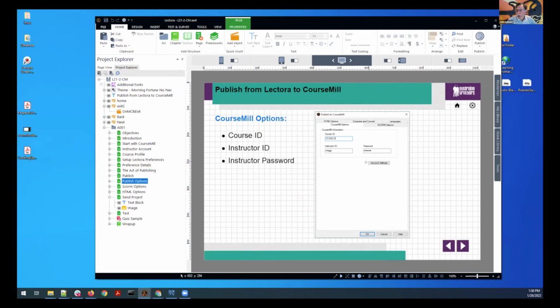Before we go too much further, I just want to point out that these are the things that you have to provide to Lectora in order to do your publishing. You've got to have the course ID, the instructor ID, and the instructor password. You can pull the instructor credentials from your profile, your preferences that you specified, or you can override them and use a different set of credentials. You may have different instructor IDs for different courses. As an instructional designer, it's not an uncommon thing. Once you have the course ID, that's everything that you need.